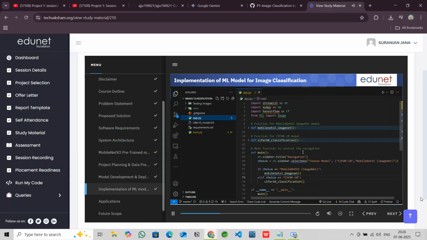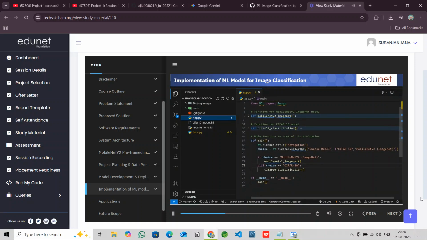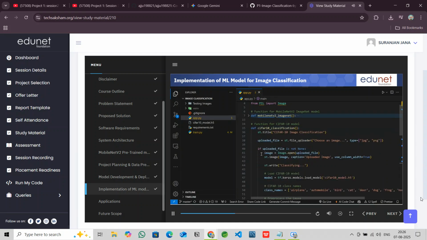Now app.py, this is the main file where I have used Streamlit for creating the UI. This is the main function where we have 2 choices. The first one is MobileNet V2, which is a pre-trained model. The second one is CIFAR10, which we have trained by ourselves. Let me expand these functions.